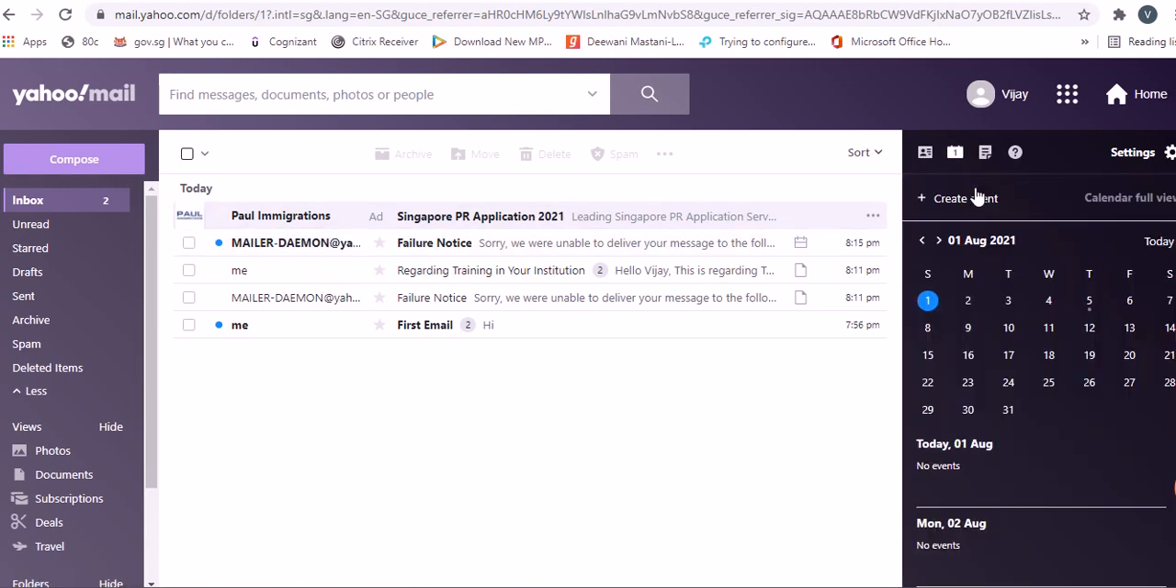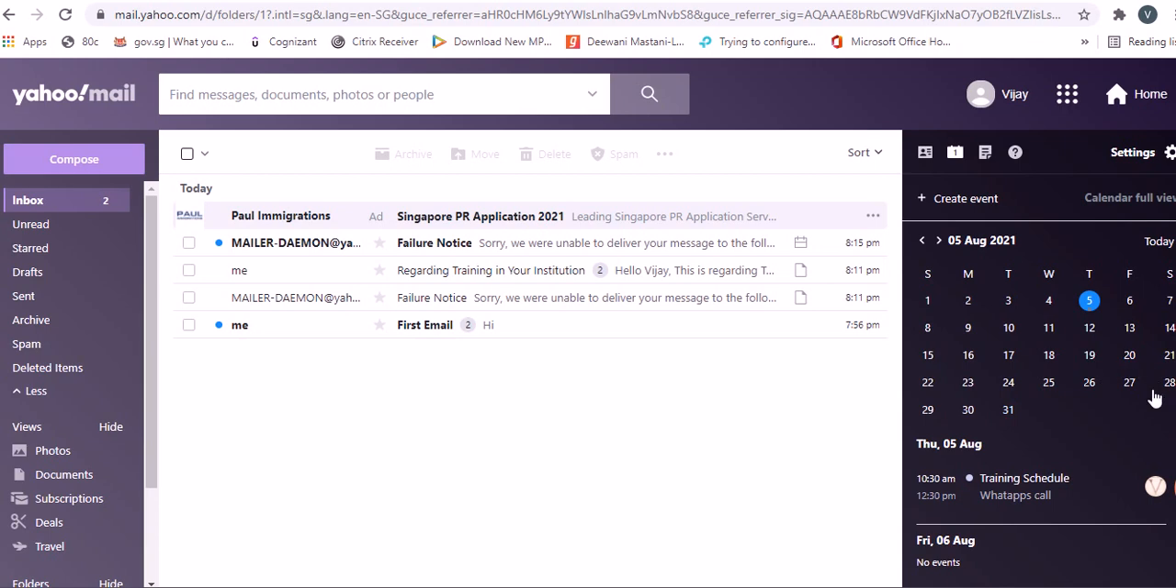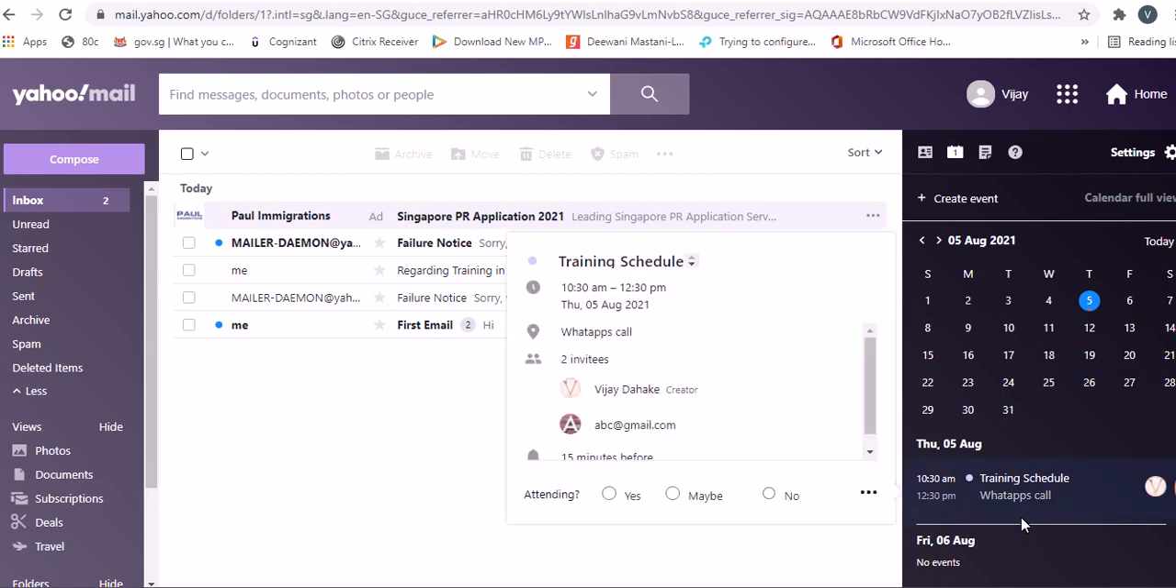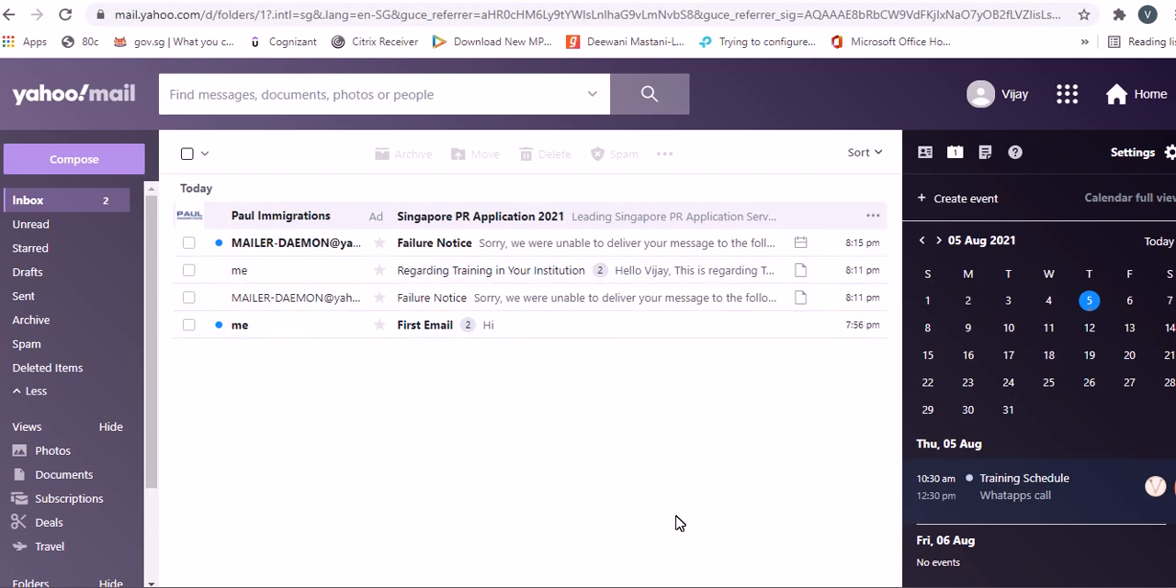Now click on your calendar again. On the 5th, you see there is a small dot. Why is the small dot there? Because on that day there is some meeting. Click on that. If you scroll down, you will see there is a call here. Just click on that. You will see the meeting details. Correct? WhatsApp call, 2 invites and all. So this is all about emails.